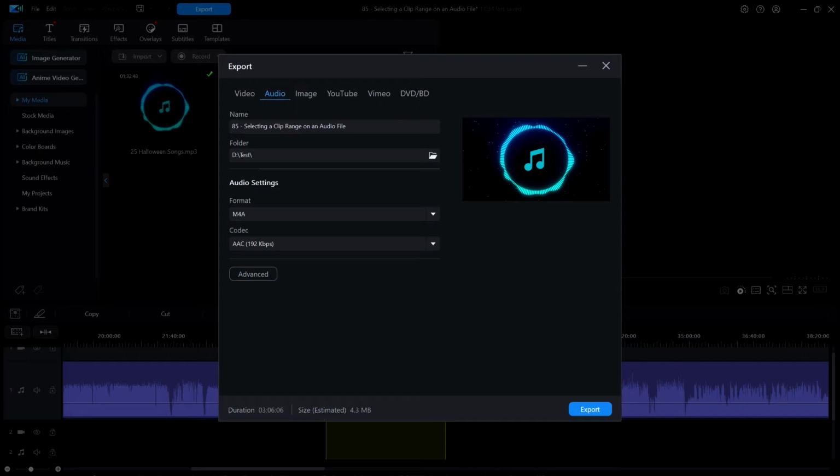I'll start by giving it a name that nobody else uses. So I'll type in the word test, T-E-S-T. I'm going to change the destination folder to D:/test/. Now everything else can remain as the defaults.